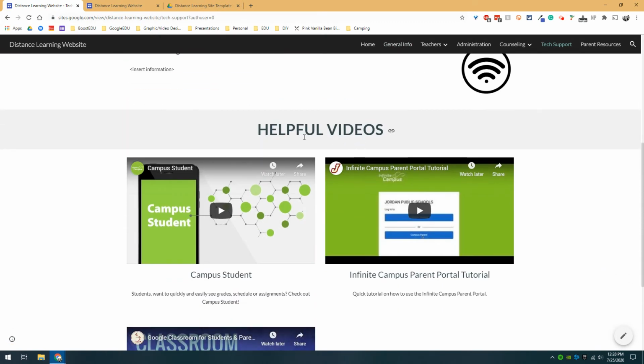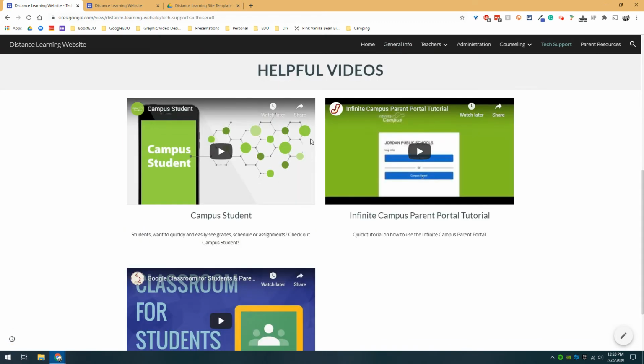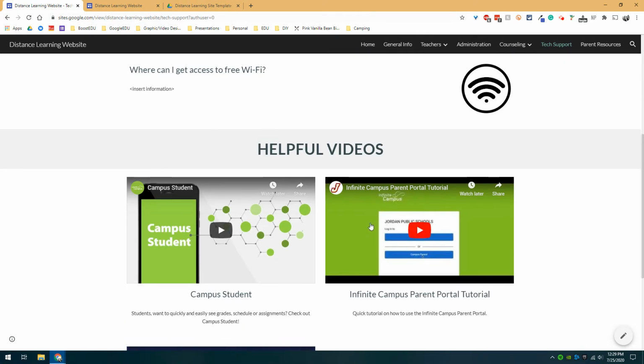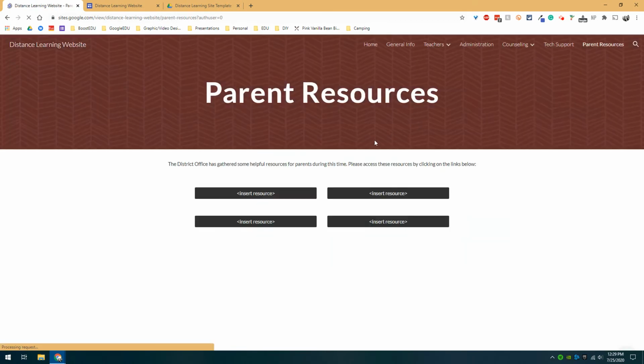But in addition to this, there's a helpful video section. In that section, we use Infinite Campus in our district, but how can students use Infinite Campus and access their grades? How can parents use Infinite Campus and access their students' grades? And a video on how to utilize Google Classroom as a student and as a parent. More videos can absolutely be put in there, but I think that this would be a very helpful section for parents to kind of get a visual on the technology that their students are using and support their students in the classroom.